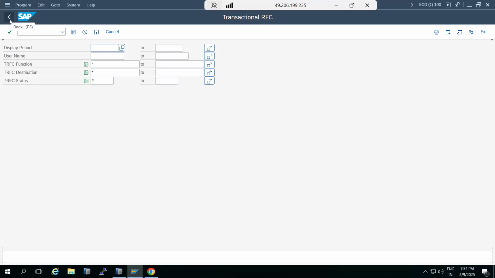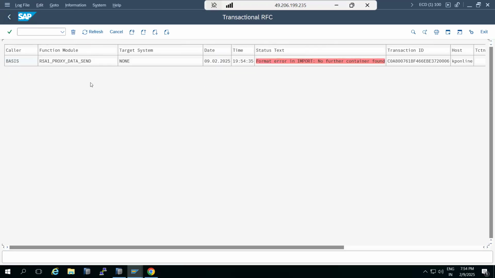In real time, sometimes many entries will be stuck due to the target system not being available, or due to some data error. For a data error, we cannot do anything. In case of target system RFC communication issues, we need to check why the target system is down. So we need to check that part. We have to investigate it here.